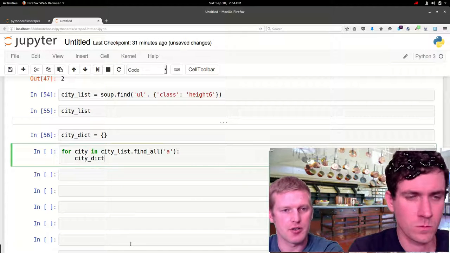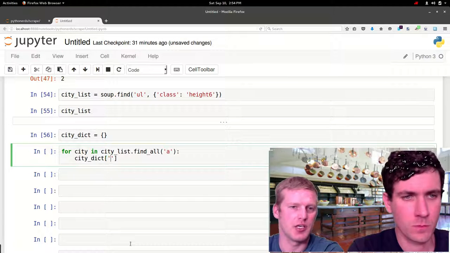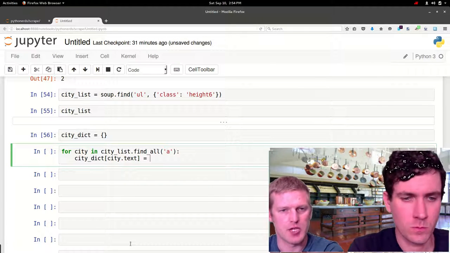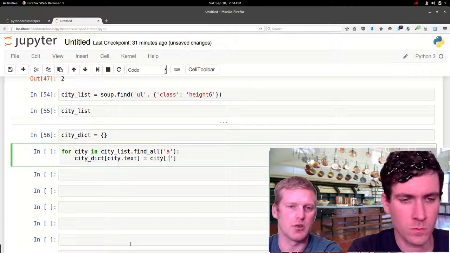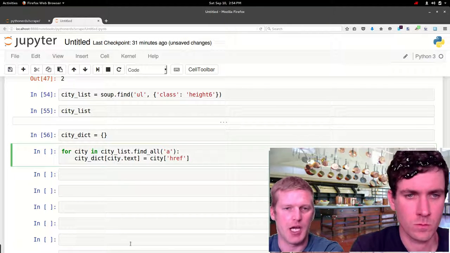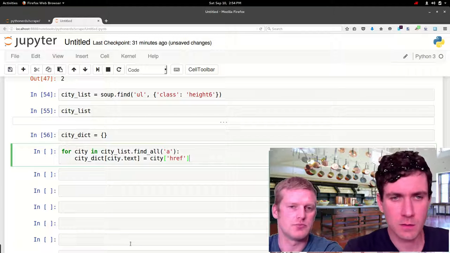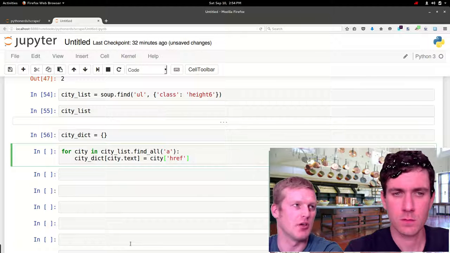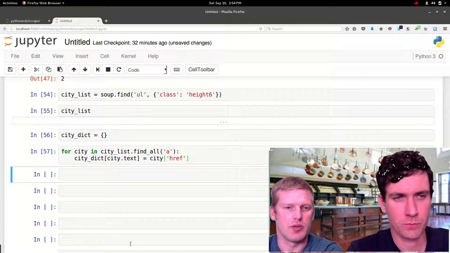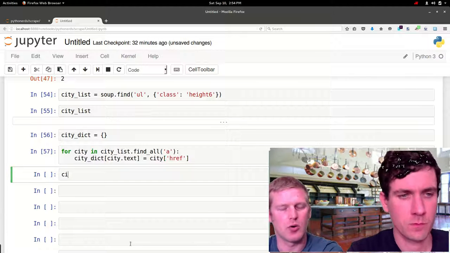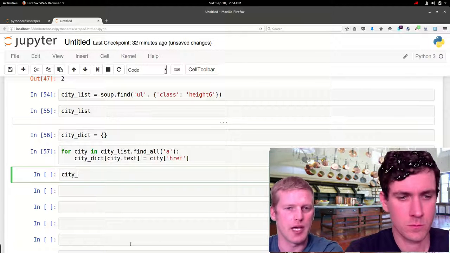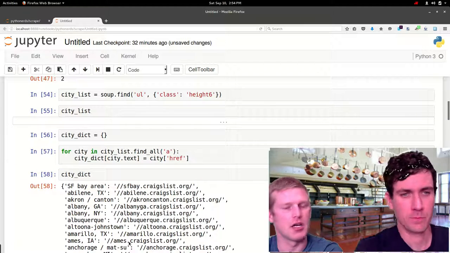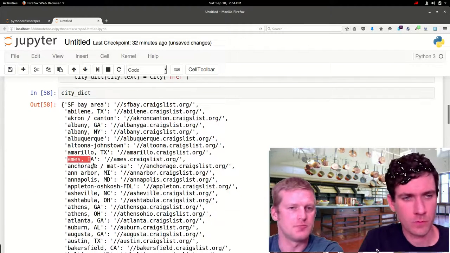And so to fill in our dictionary, we're going to do city dictionary with city.text, because that's the actual text of the URL link, which happens to be our name in this case. And then we're going to equal it to city in brackets with href in quotes there. That finds the attribute of the given tag. Exactly. So this will actually scroll through that whole unordered list, pulling out each single A tag and putting in the text as the key element of the dictionary and the URL as the value.